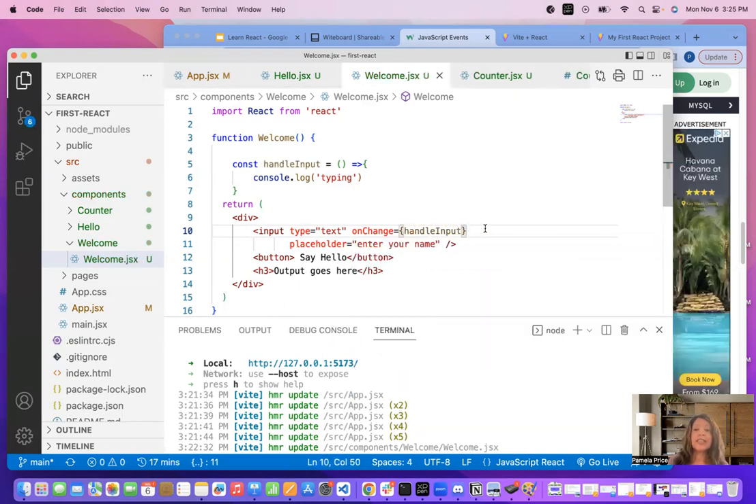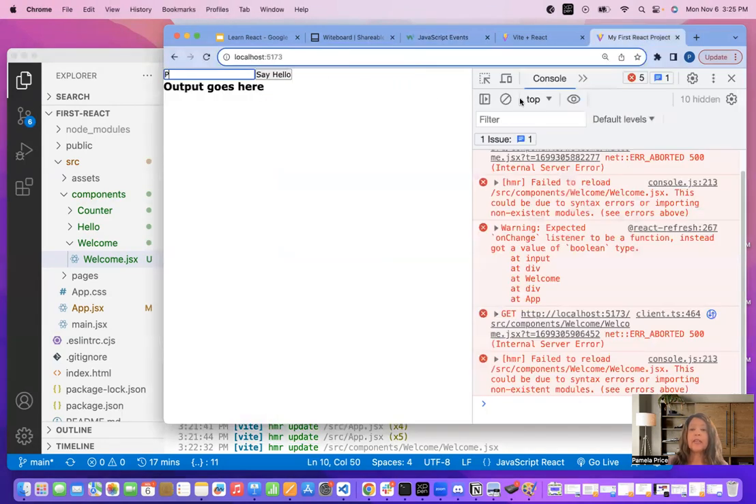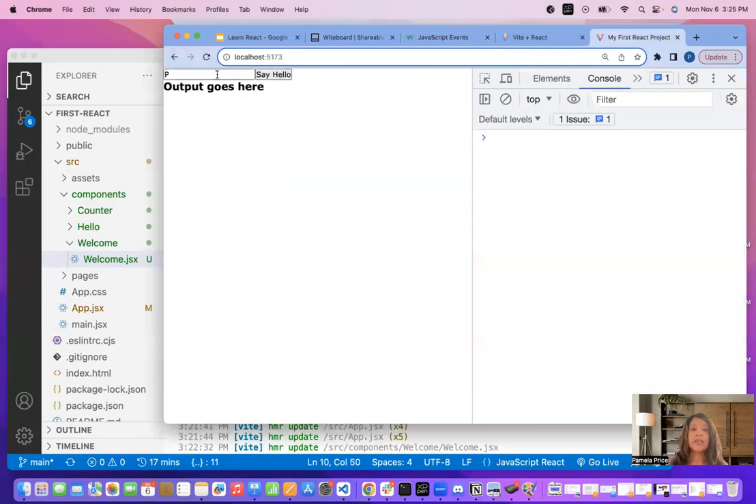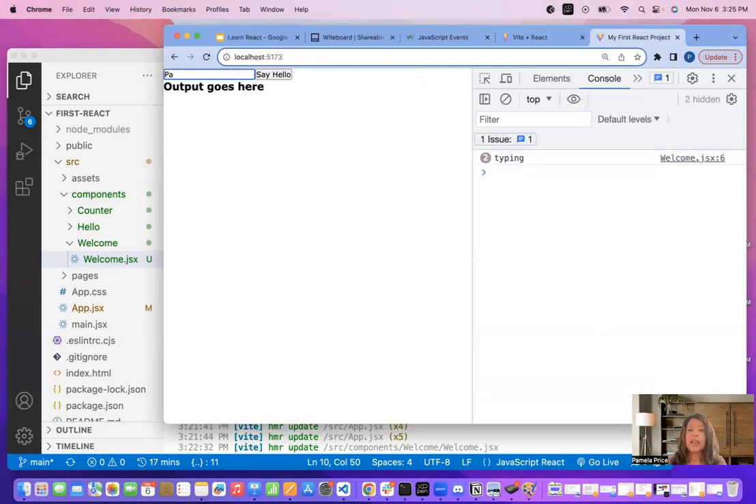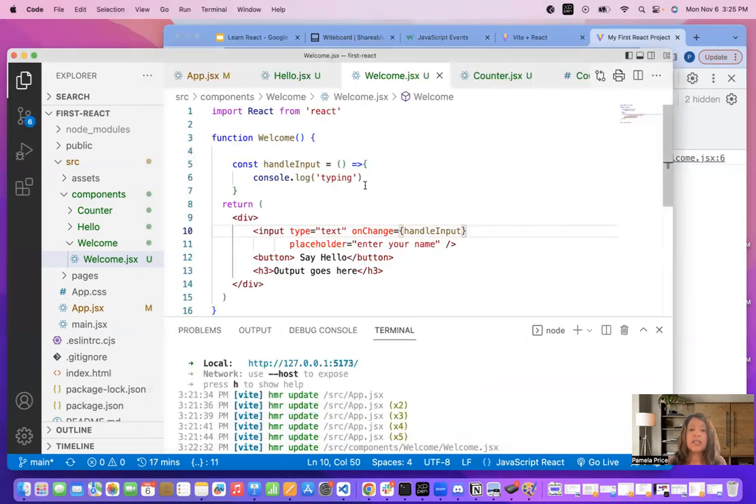So let's see if they are connected, okay? Let's clear my console, clear this. If I start typing, you see, every time I'm typing into this text box, that function handle input is being executed, right?